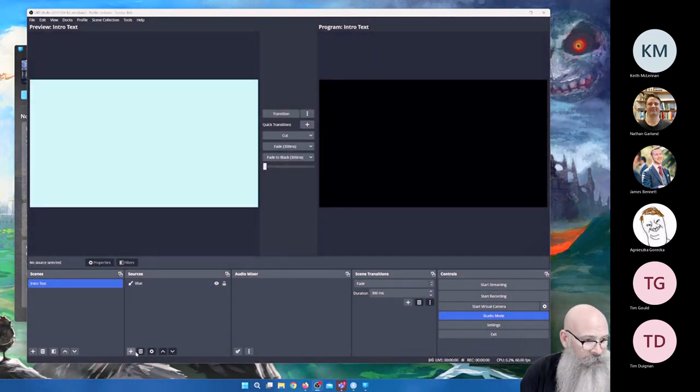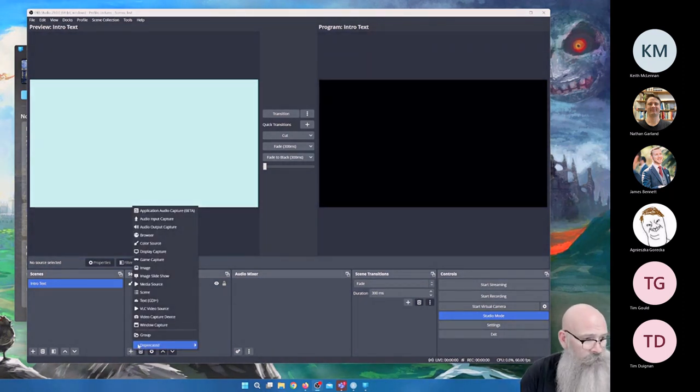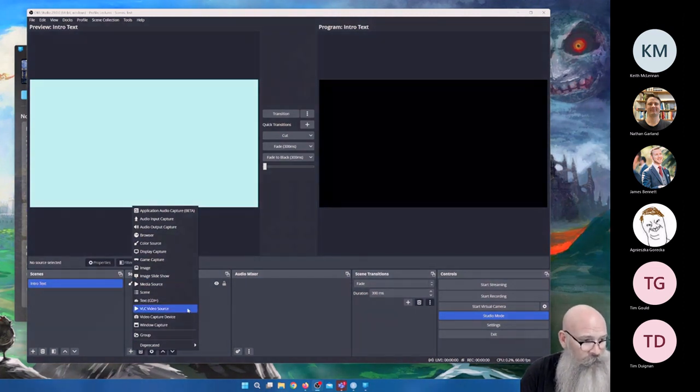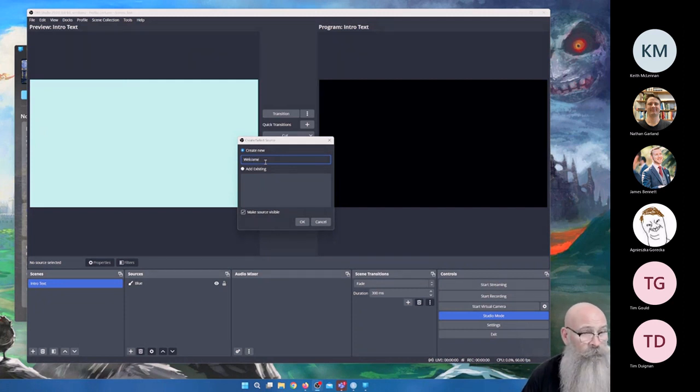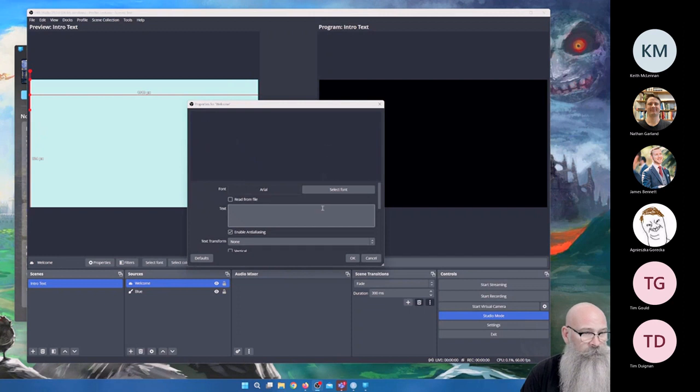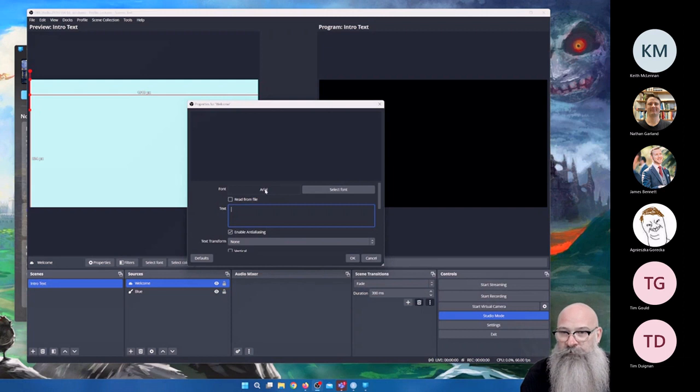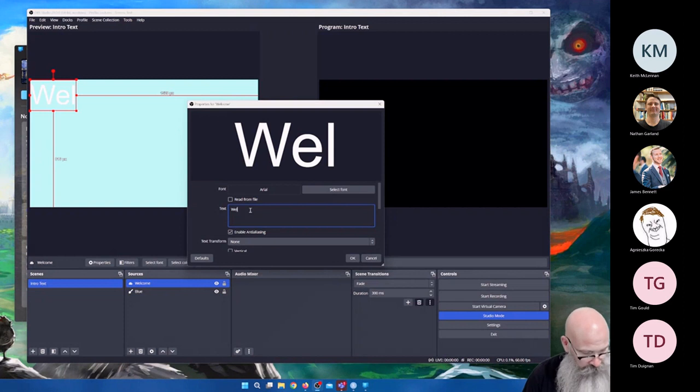And then I'm going to add on top of that some text. So go down and click on the plus again to add a new source and go down to where it says text. It'll be different on different operating systems, but in Windows it says text GDI plus, and give that a name. So I'm going to call it welcome or something. So some welcome text at the beginning of the video. You can change the fonts and the size and everything here. So I'm just going to use Arial to make life simple. And I'm going to say, welcome to whatever my course is.